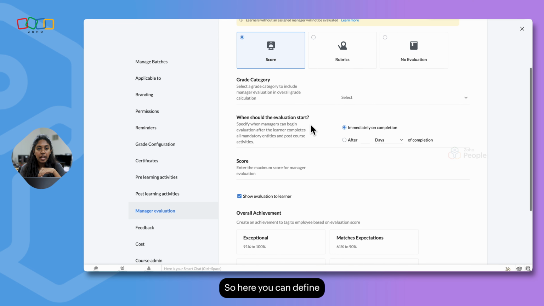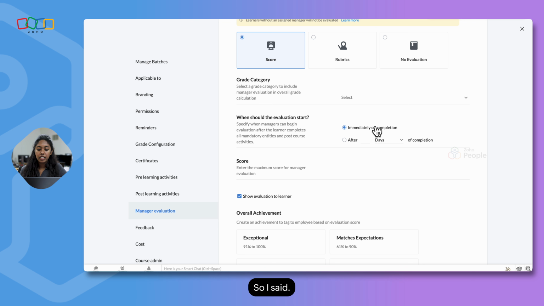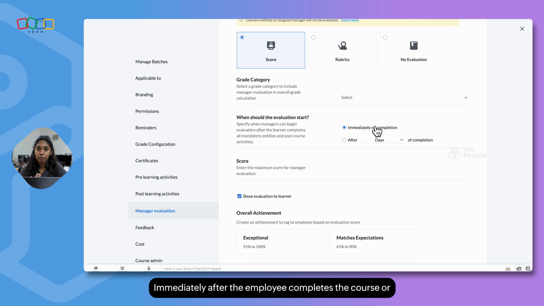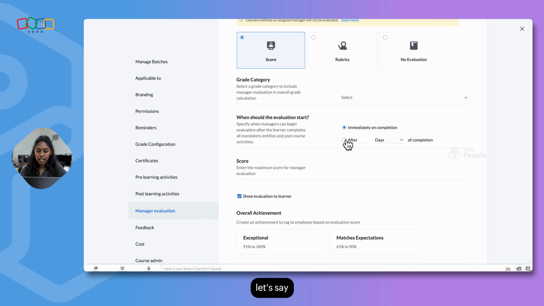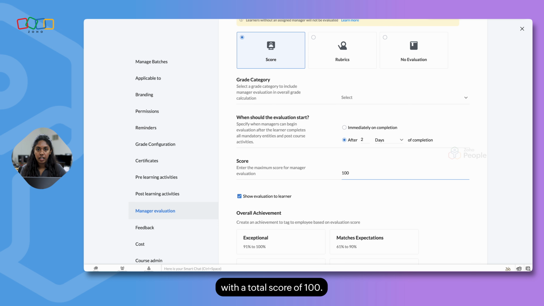So here you can define when the manager should have an option to do the evaluation. Is it immediately after the employee completes the course, or let's say 2 days after completion? You can also enter the maximum marks so that a manager will have an option to rate an employee with a total score of 100.